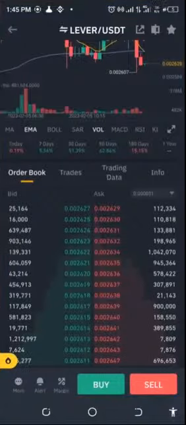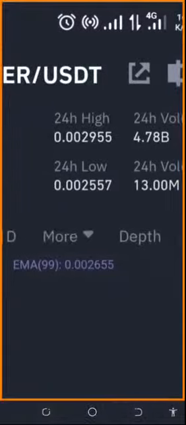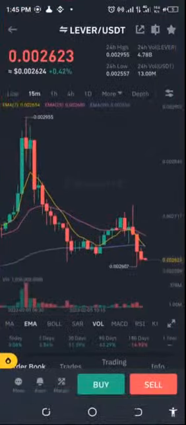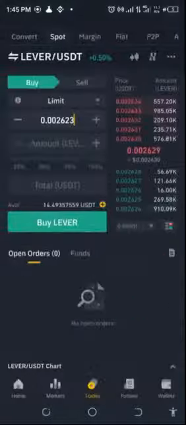All right. And as you can see, if you check the 24-hour high and low, you would see that the 24-hour high is 0.002955, while the low is 0.002557. So we're going to choose something in between. We're going to buy this coin by limit, but we're going to put our own price, slightly lower than what we have here. Currently this is the market price, but we're going to buy by limit.